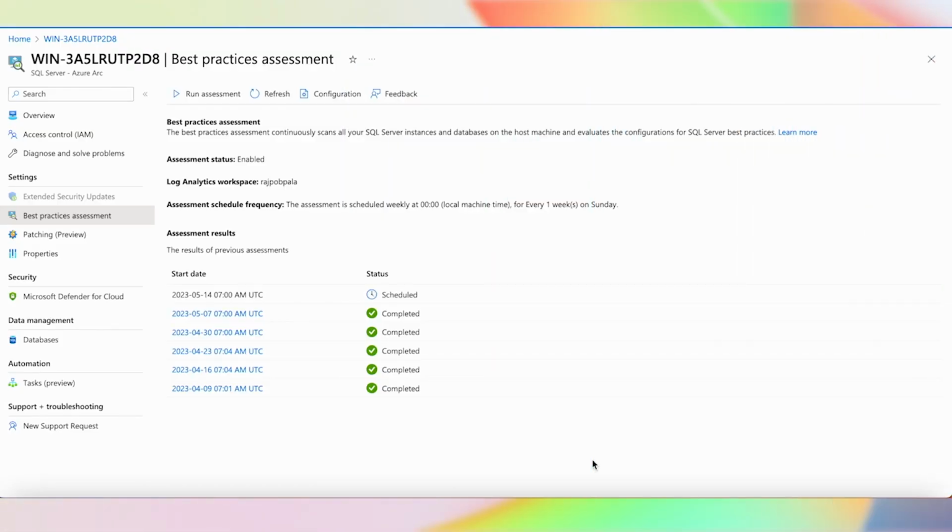Now let's take a look at SQL Server best practices assessment that can be enabled using SQL Server on Arc-enabled servers. At a high level, best practices assessment is providing you with the tools to evaluate the configuration of your SQL Server. So once you have enabled your SQL Server to be Arc enabled and connected to Azure, the assessment lets you scan the entire SQL Server instances, the database in it, and provides you recommendations for things like SQL Server, the database configuration, index management, deprecated features that may have been enabled, and many, many more.